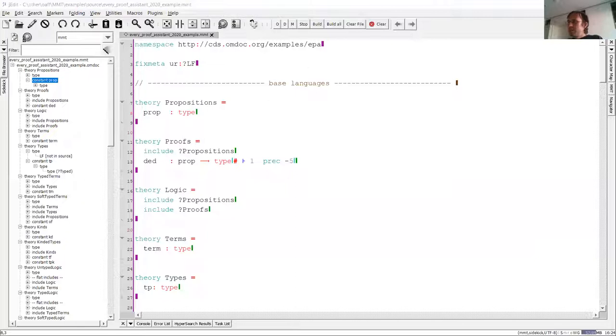If you want to look at this file yourself, I'm going to paste it into the Zoom chat. So this is the exact file that I'm currently looking at. I'm going to walk you through this formalization.